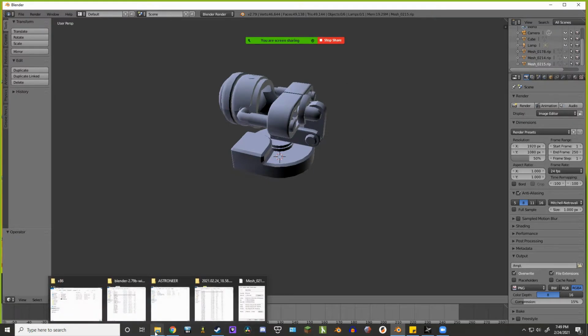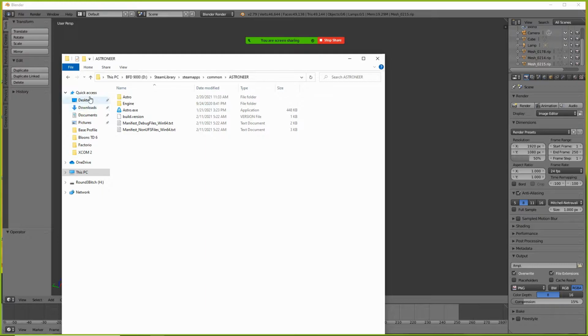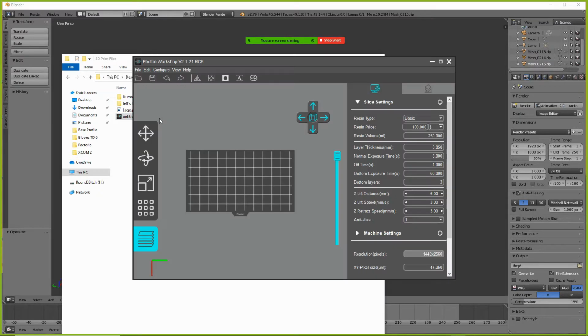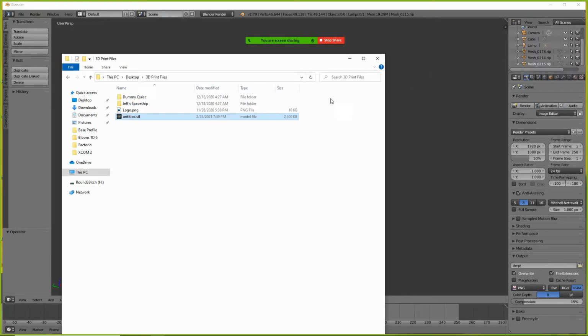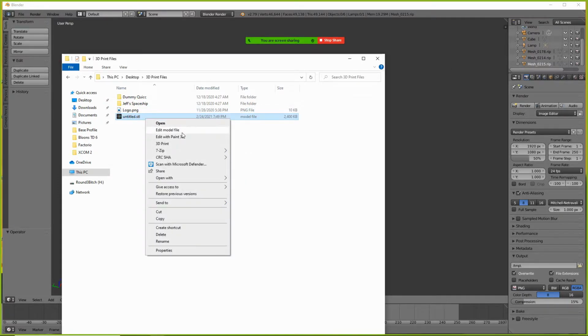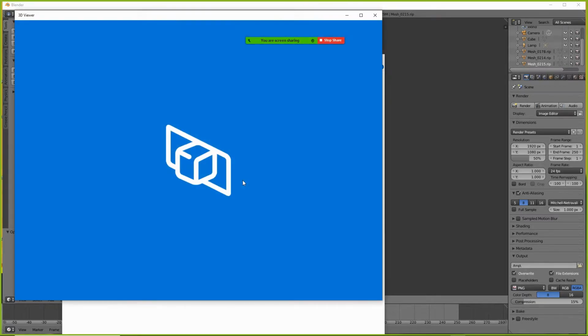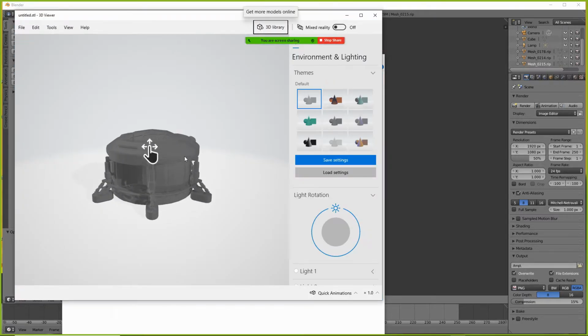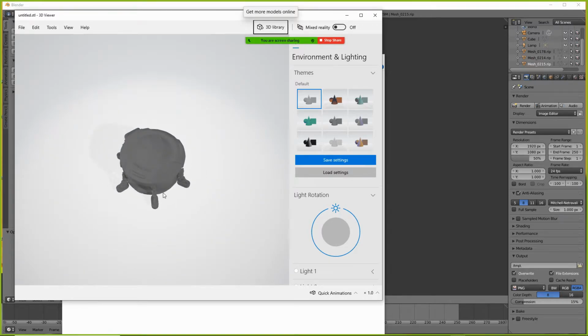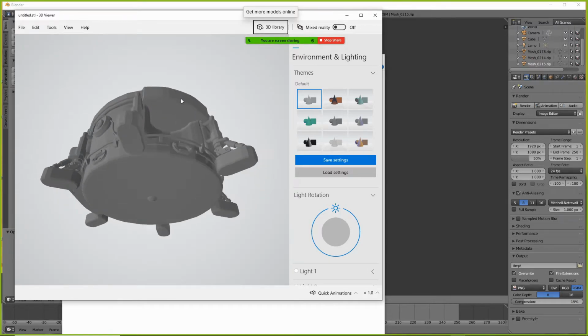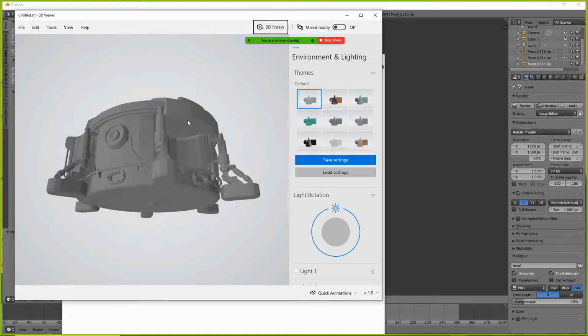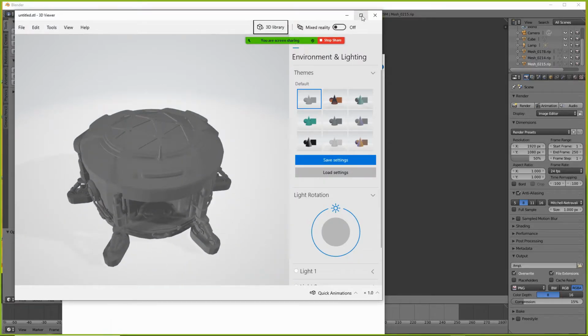And so now, if I navigate to my desktop, 3D print files, and let's see if it doesn't. Photon, get out of here. Why are you the default? Okay. I've messed that up.